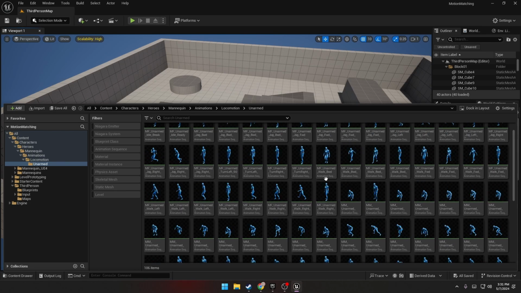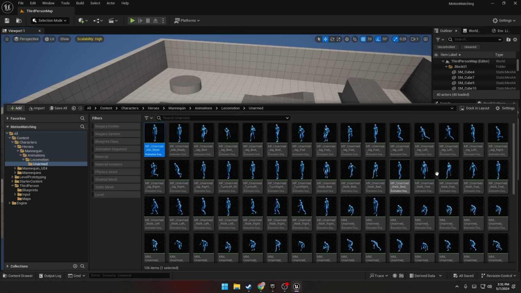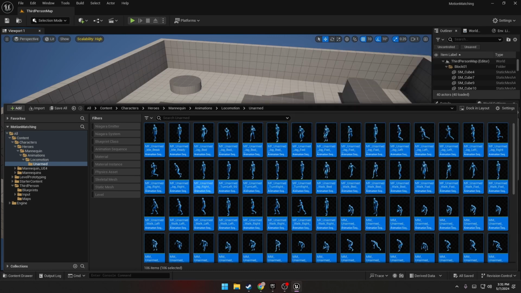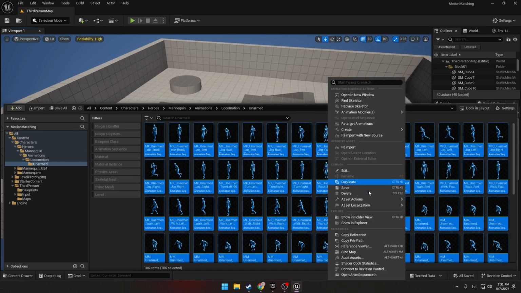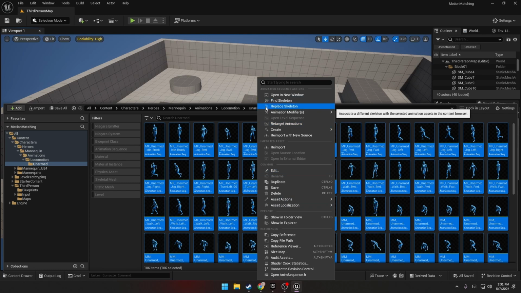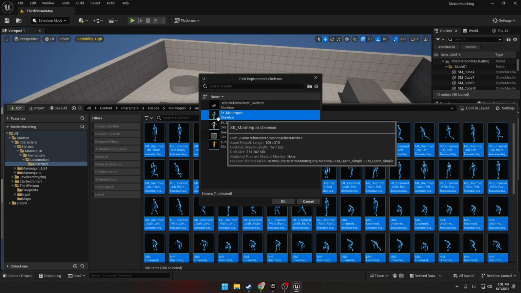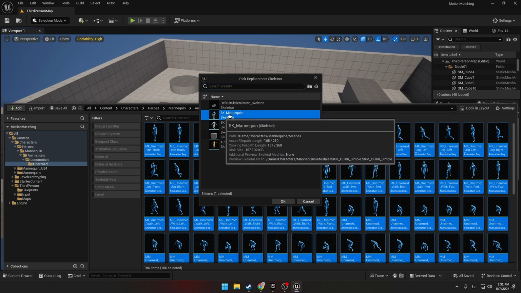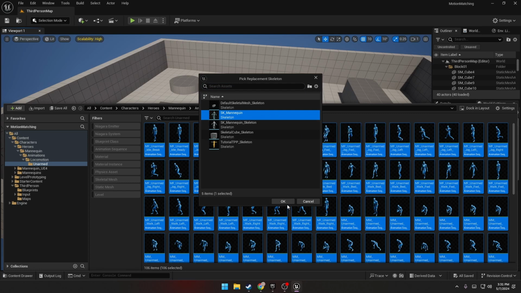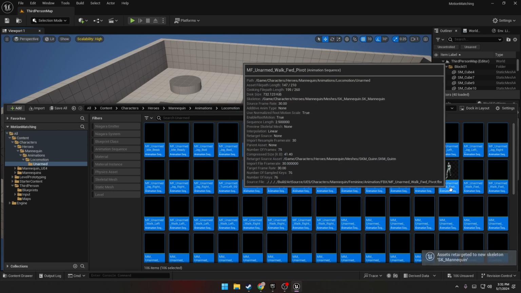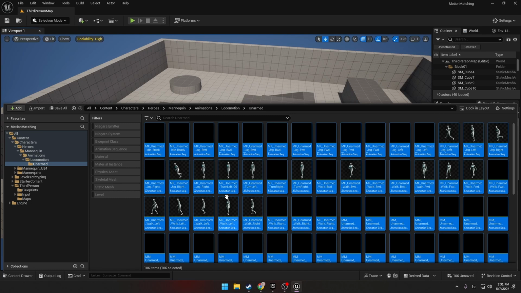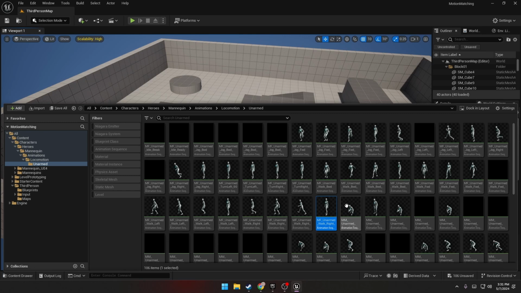It doesn't have a skeleton right now, so what you're going to want to do is Control A, select all of the animations, right click again. You're just going to right click and click Replace Skeleton. We're going to replace it with the skeleton we're currently using in the default third person template, which is SK_Mannequin. And there you go. All of the animation assets are now set to our skeleton that we're using.